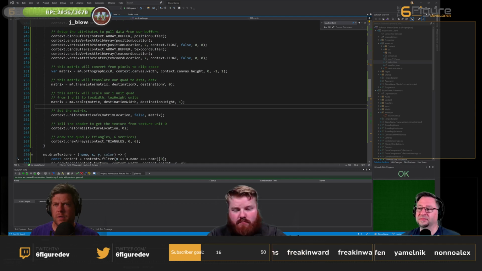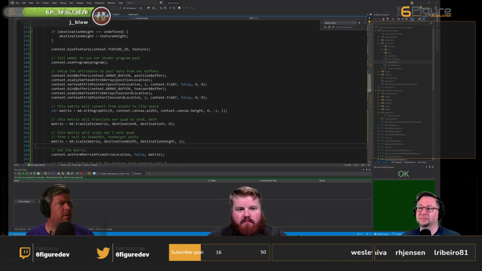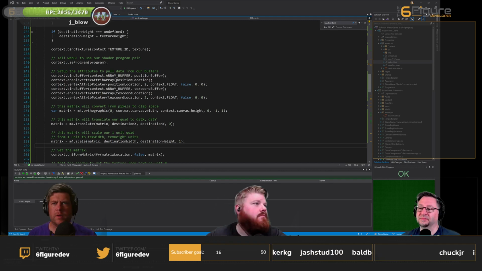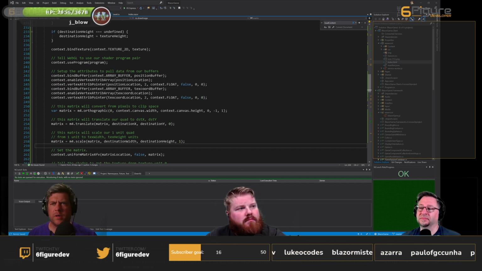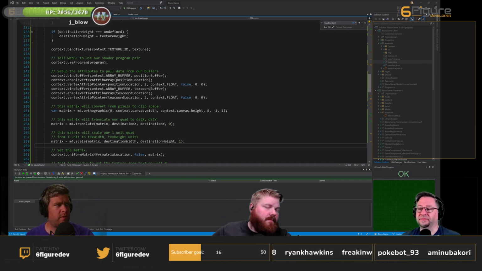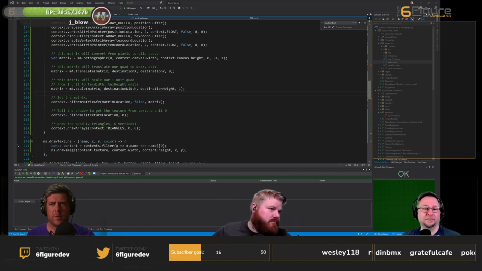There it is. Okay, if dest width, if dest height, bind, use program. Okay, so we're all copacetic to that point. Bind buffer, array buffer, yep. Enable vertex attrib array, yep. Vertex attrib, bind buffer, enable vertex attrib, M4 orthographic, yep. Translate, yep. Scale, yes, and destination width, destination height. Uniform matrix 4, yep. Uniform 1i, yes.